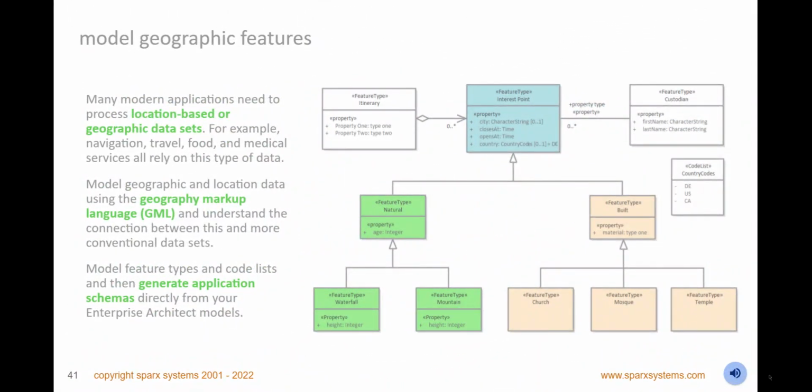Model location and geographic features using the geography markup language and visualize the features in expressive diagrams using conventional symbols. Add images to represent features such as airports, aircraft, wind turbines, buildings, and more, to make the diagrams more compelling and appealing to business and informatics stakeholders. Connect these geographic models to conventional data sets to integrate these two aspects of solution architectures. Generate industry-standard application schemas directly from the models, or create highly polished corporate documentation in various formats, including PDF and DocX.